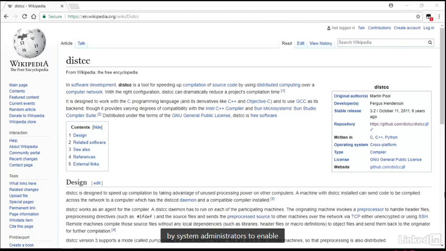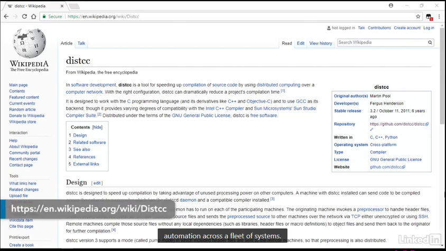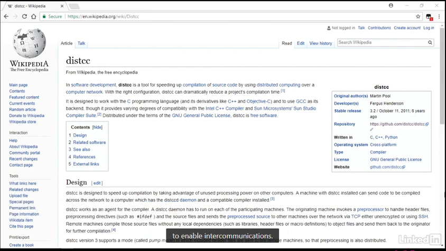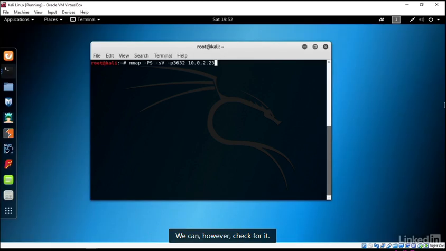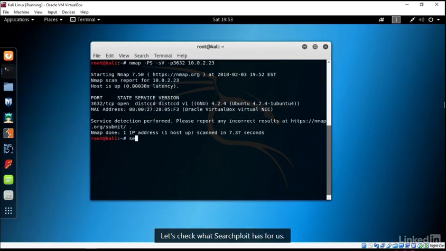DistCC is a service used by system administrators to enable automation across a fleet of systems. In standalone server mode, it uses port 3632 to enable intercommunications. This won't appear in our Kali scan because it's not in its default list of ports. We can, however, check for it. And it exists. Let's check what Searchsploit has for us.